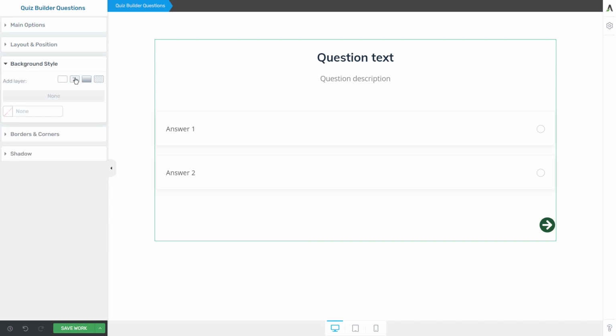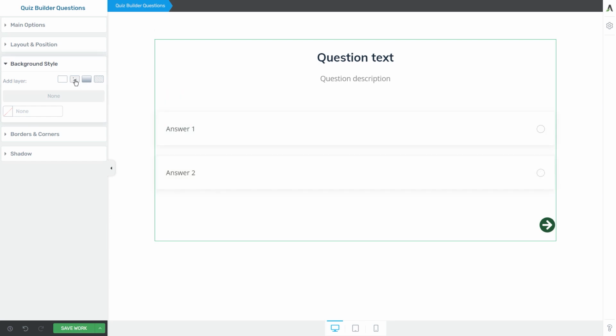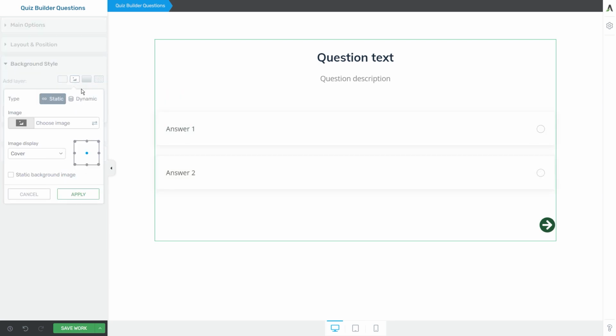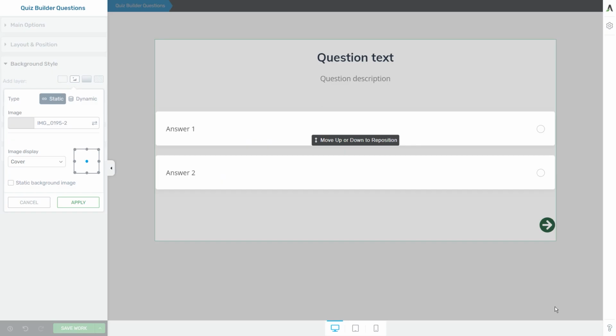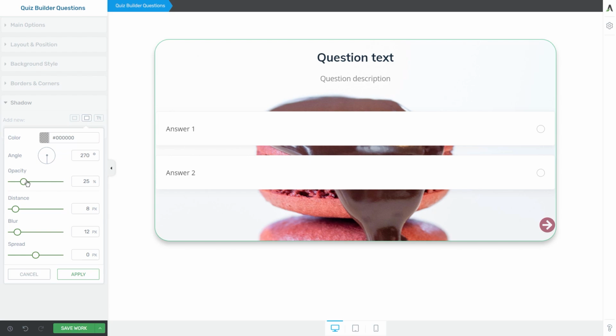We do have a background style option that will allow you to choose a background for this pop-up, so basically create your own quiz style. And then you have the borders and corners option, which will of course let you add borders and such. And then you have the shadows option, which will allow you to add a shadow to your quiz.